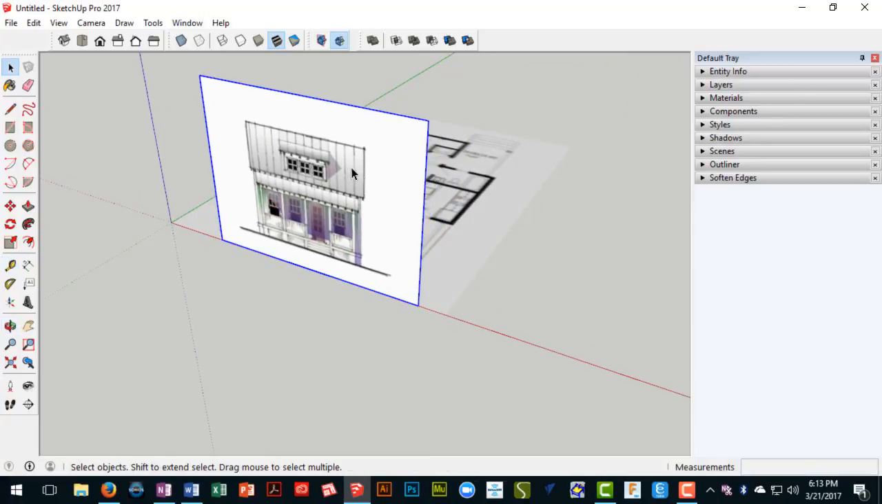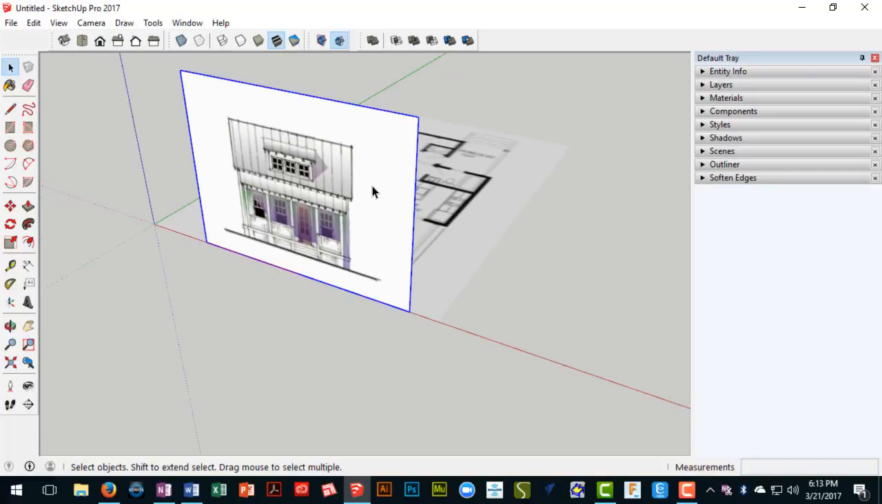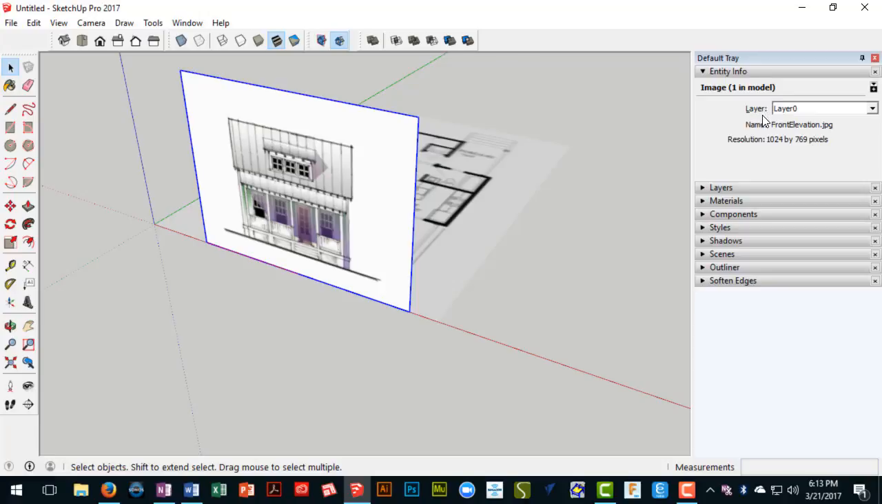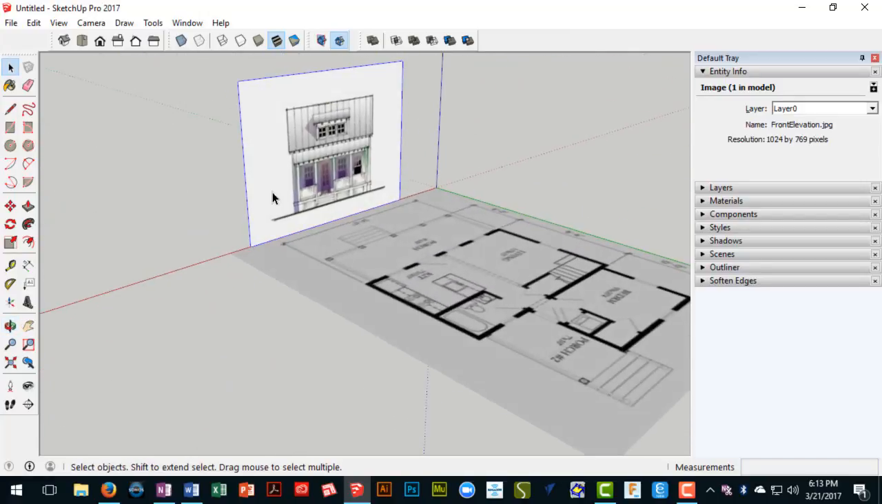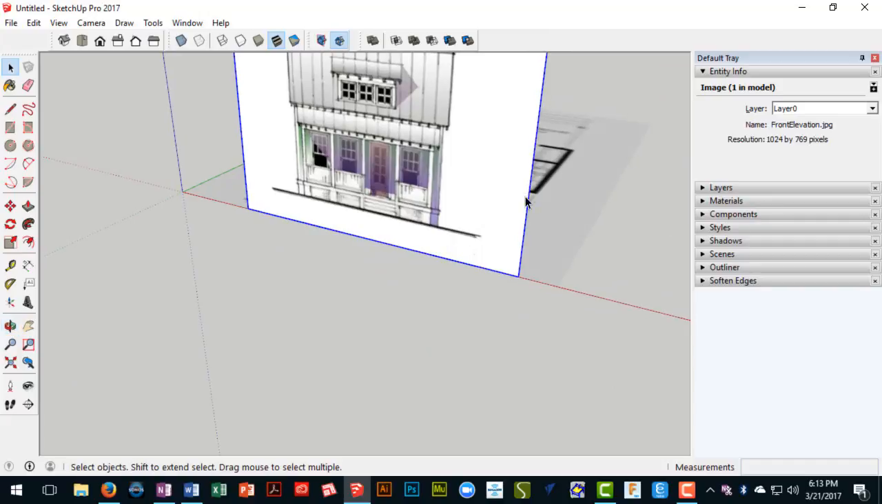So now what I have to do is make this into a group and then open the group and do my resizing inside the active group. So to show you what these things are, when you bring in a JPEG, let's go to Entity Info, it's just kind of a special object. It's a JPEG that you can move around in the model, and it's kind of transparent so you can see it from either side.